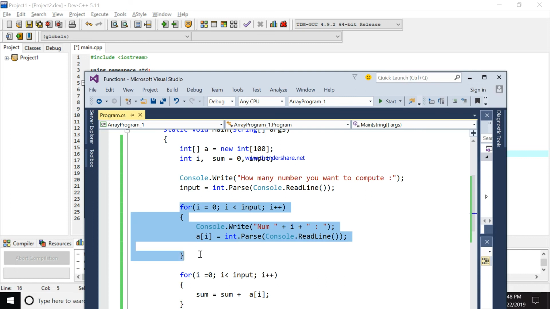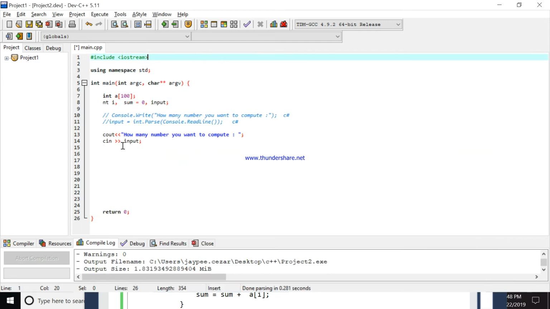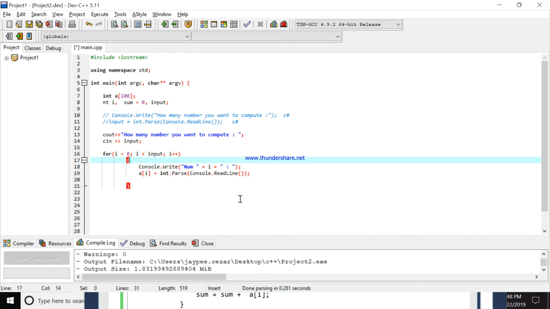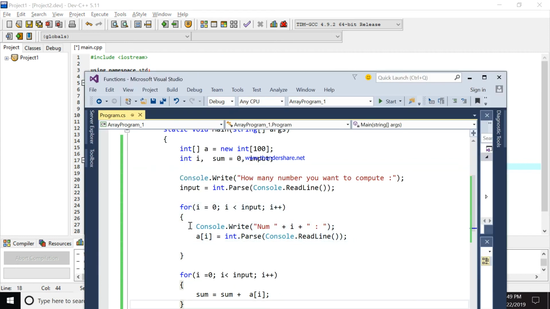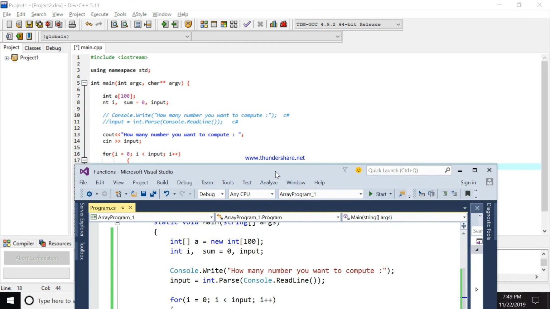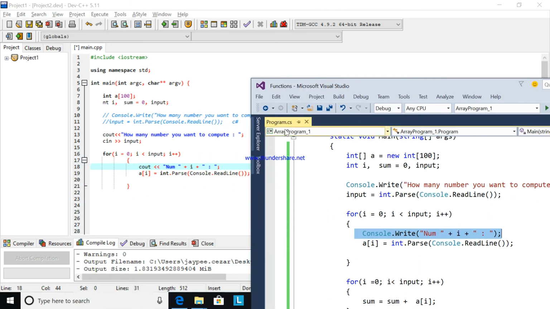Next, this one, I will copy this one. See, almost the same, but as you can see, this one will be like this here. So I will put here cout. Yeah, see, finish like that. So this one will be converted to C++ like this.